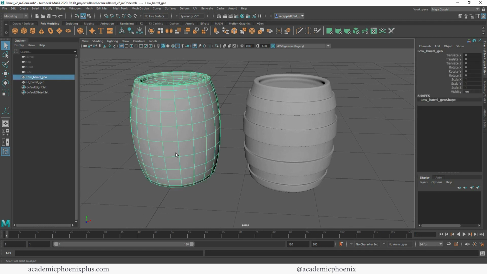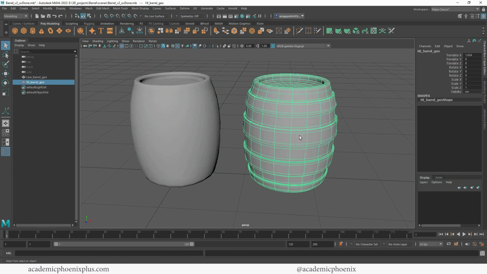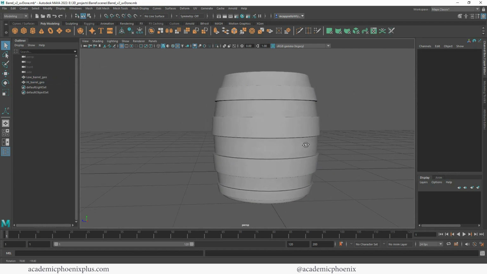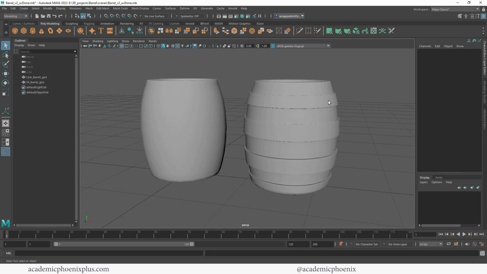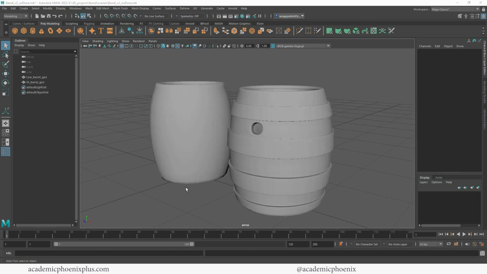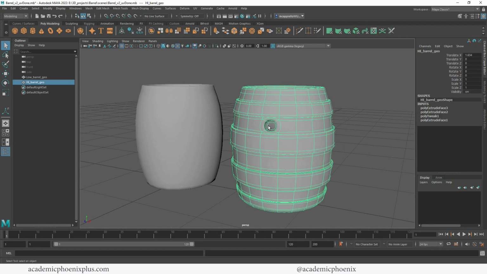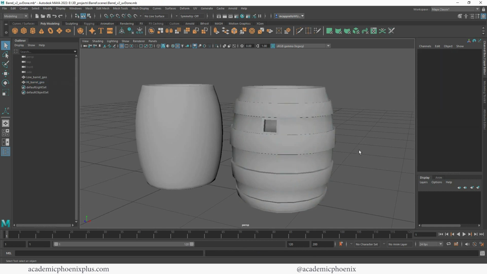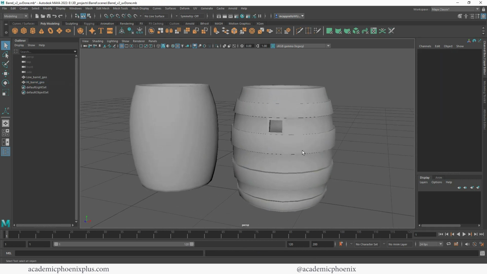So the first thing you need is a low poly object. So this is my low poly barrel, and this is my high poly barrel. As you can see, it's got some extra details, such as where the metallic stands would be. I even added a hole in here, but if I press the number 1 on my keyboard, you'll see that the little hole here doesn't really do anything.